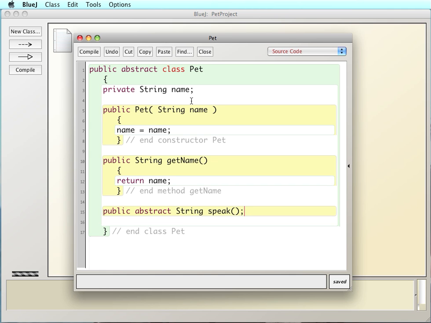Another thing that's interesting is I have this data member, private string name, and I have a constructor that takes a string name as well. If you look at the line of code, name equals name, that's unclear or confusing at best. What I can do to make things more clear is use the keyword this, and say this.name. What this means is it refers to the name variable of the pet class, this pet's name.